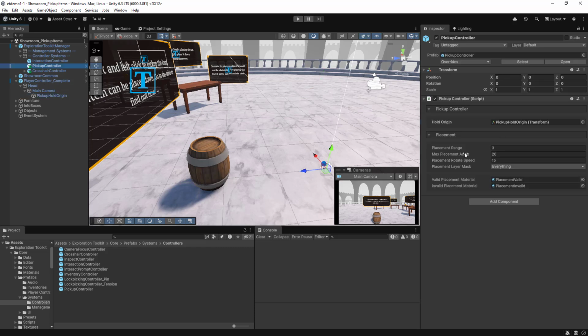Also, on our pickup controller, you can modify the placement properties. Okay, we're going to go over placement in a second, but placement essentially is where you can place back down objects that you pick up.